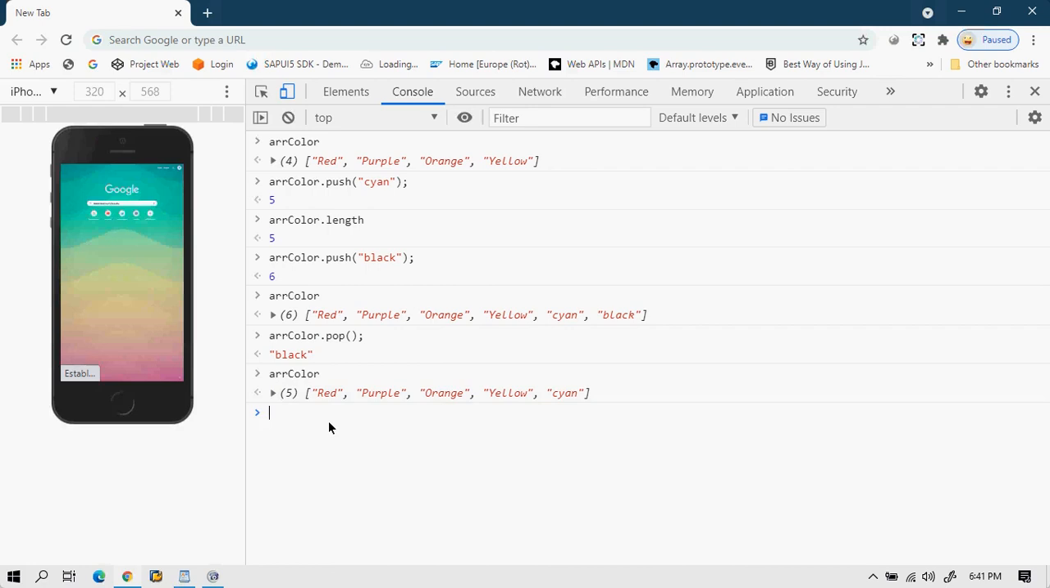I have one doubt. Yeah, go on. Shall we add that yellow color on number 2?